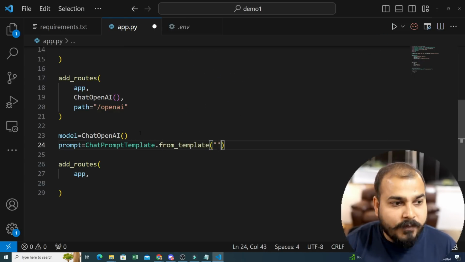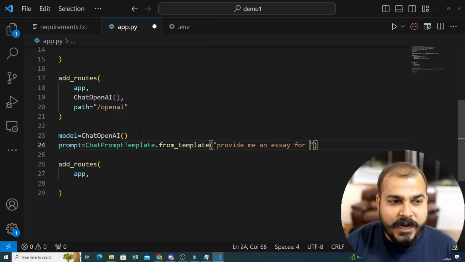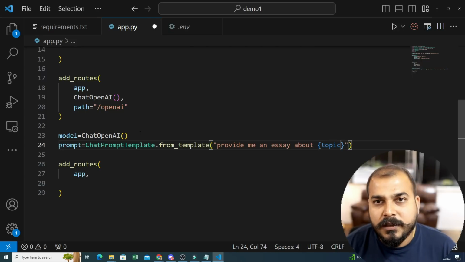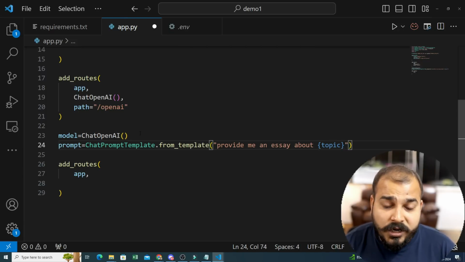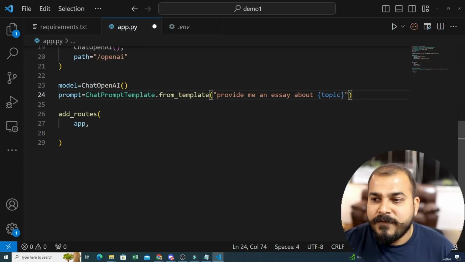and here I will just say, tell me or provide me an essay for some functionality, or I will say about whatever will be my topic name that will be coming over here. So I'm just saying that, hey, this is one of the functionality that you really need to do. Whatever topic I give over here, you need to provide me an essay. Okay, so this becomes my first prompt.